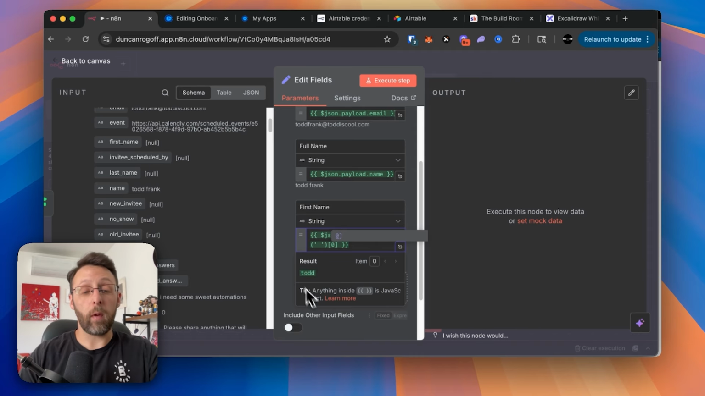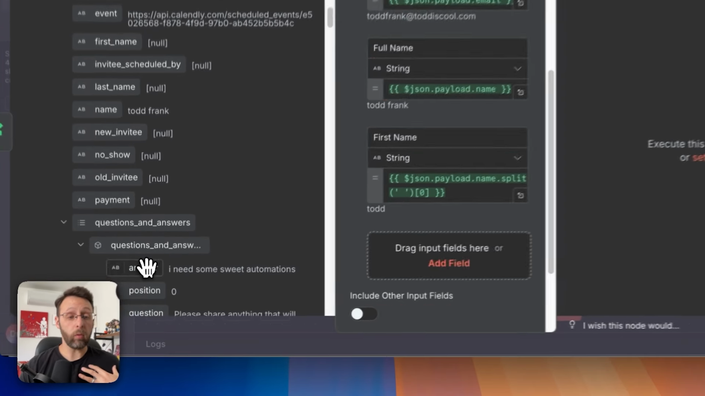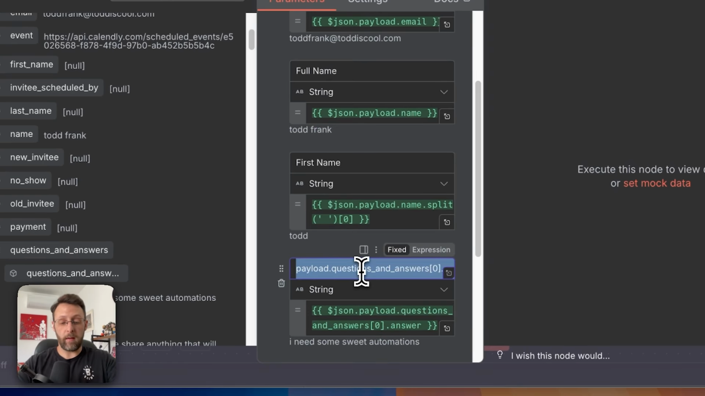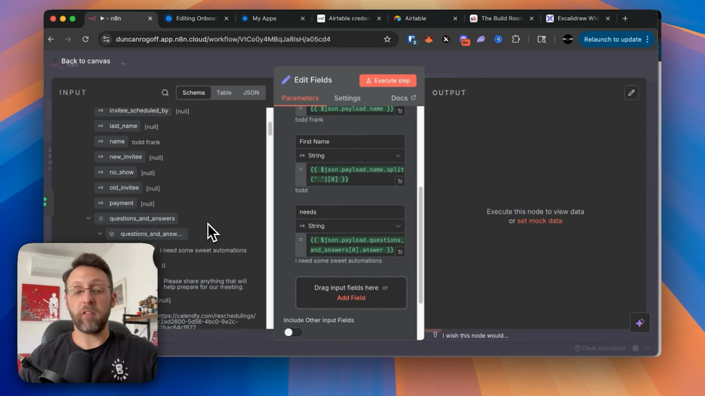So here we just want the first name, Todd. Super cool. That's great. The other thing we want to do is we just want to pull in their answer. So we can say like needs or something like that. Like, what are your needs? Or is there anything else I should know, right? And this guy says, I need some sweet automations. Cool. And again, you could do question 1, question 2, question 3, pull in as much information as you need.